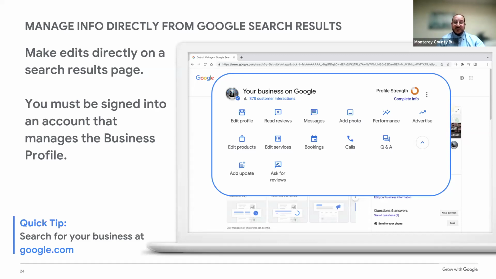So at the top right corner, you'll see the business profile strength. If it says looks good, it means you have completed all of the required, or not required, but recommended business profile information. If it says complete info, you can click on it and access areas that are missing some information. So definitely make sure that is completely filled out to make sure that every customer has the correct information that they might be looking for.